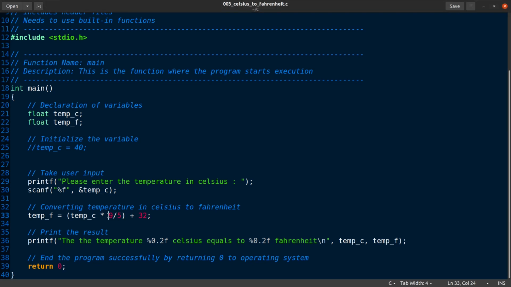See here, I just make a bracket to do this 9 by 5 division first, and after that the multiplication. Now this division will occur in integer mode. So 9 by 5 will certainly give 1, because it is integer. Then we apply this multiplication and addition and check, and we will get the wrong result here.